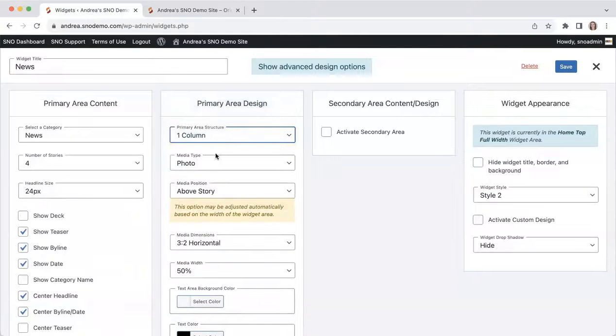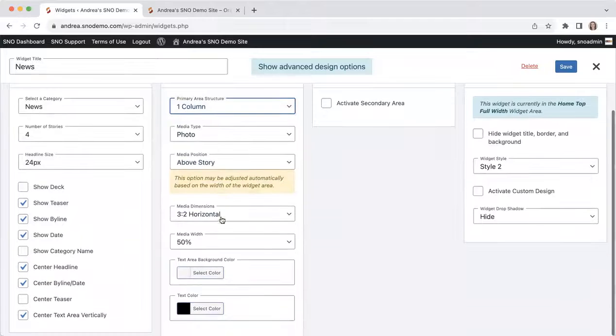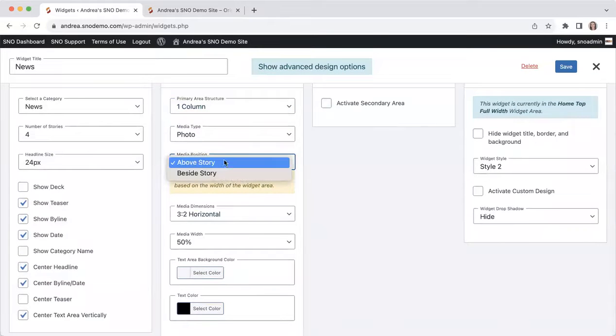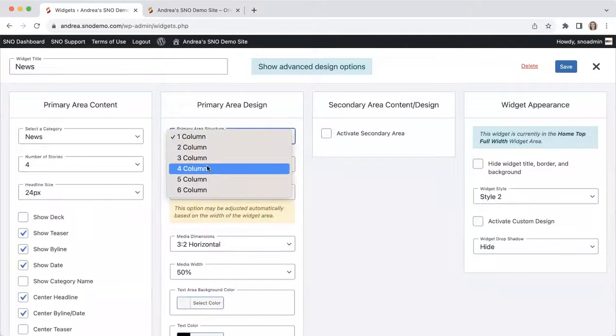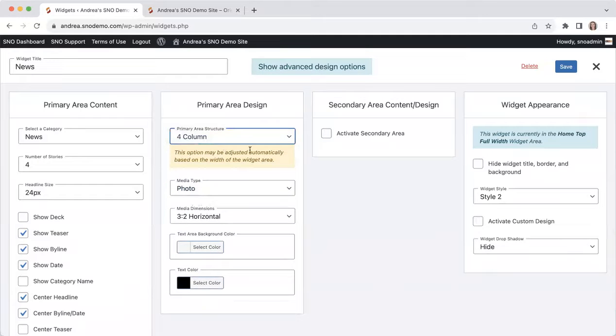For instance, if I was just keeping it as a single column, I can do things like choose the position of the photo or the media. Whereas if I am doing multiple columns, that photo or that media is going to automatically show above the headline of my story.